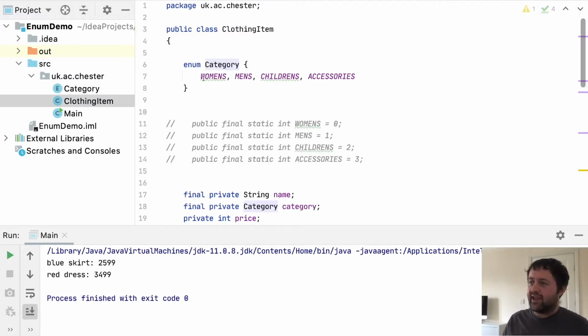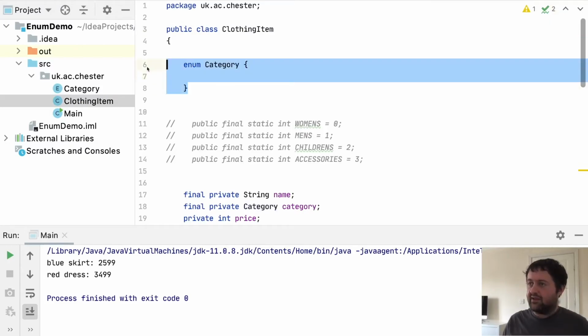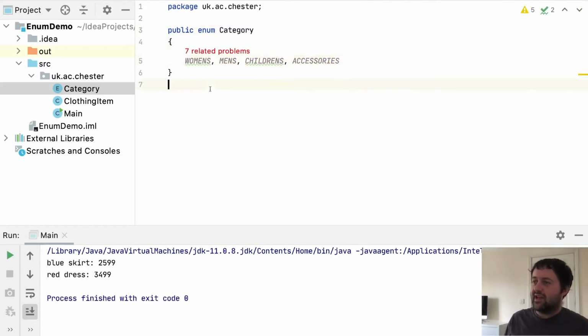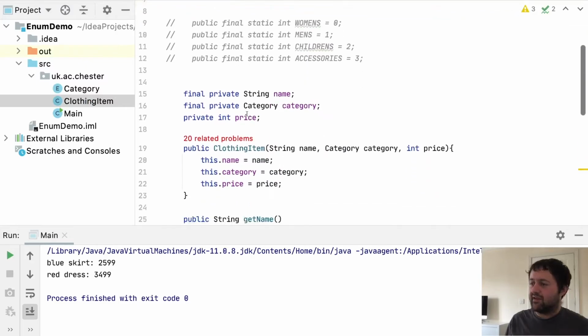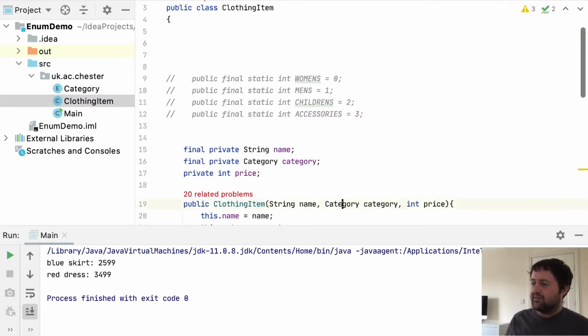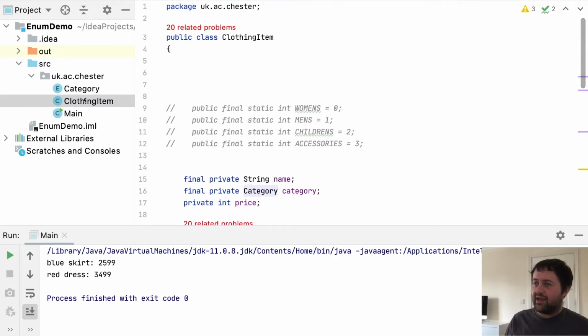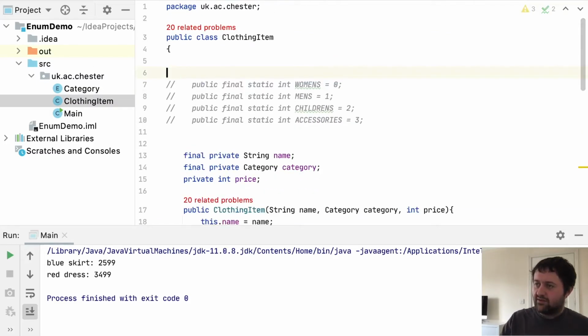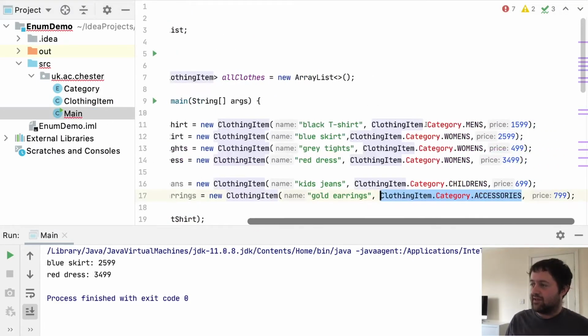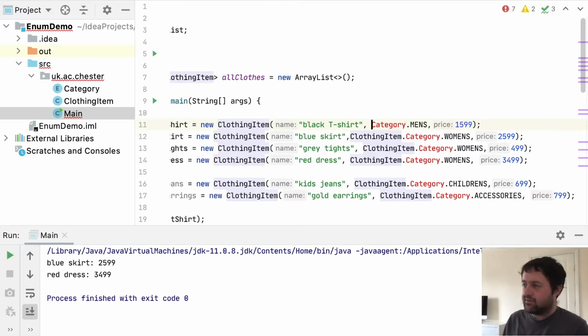And instead of having it here, we could just cut that, go here, put those in there. Now, the only thing that is now an issue is that we were trying to use our category in the context of a clothing item. Okay, so category is still fine because category exists in the same package. Those related problems are in our main class where we're trying to use clothing item dot category. Category now exists as its own type, so we can just use category dot.